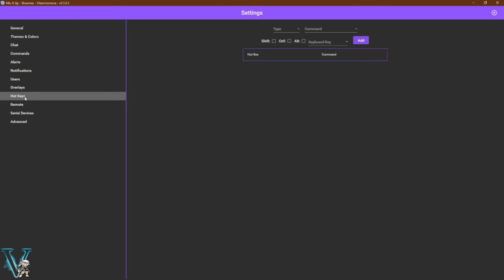The Hotkey tab will allow you to set up numerous hotkeys with a simple and easy setup. Select the type you wish to use from the drop-down box, followed by the command. Using Shift, Control, or Alt, choose the keystroke you'd like to use, and Add. Though remembering all the commands can be a bit overwhelming.